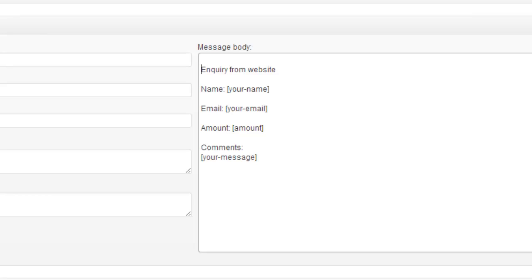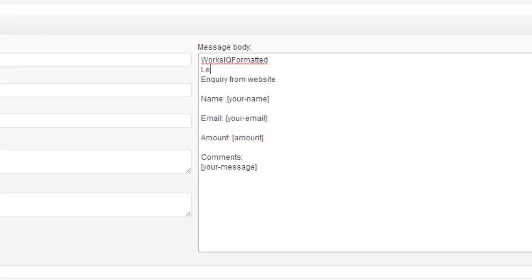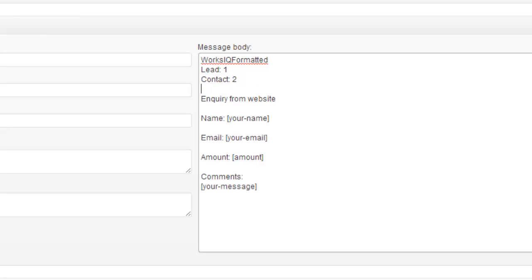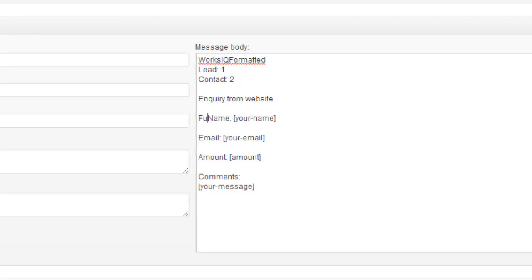I'm using WordPress here, and the first thing I need to do is add the line WorksIQ formatted in the message body to indicate that we are processing a formatted email. Next, I'm going to tell it to create a lead and a contact. I'm using contact 2 because the full name is supplied rather than first name, last name. Then I want to change the name field to match the WorksIQ spec.